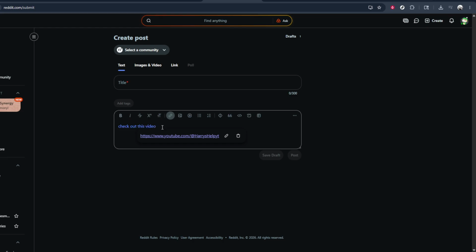With your text selected, look for the Add Link icon in the formatting toolbar. This icon often looks like a small chain link or a link symbol. Click on that Add Link icon. When you do, a small box or pop-up will appear, asking you to enter the URL you want to link to.